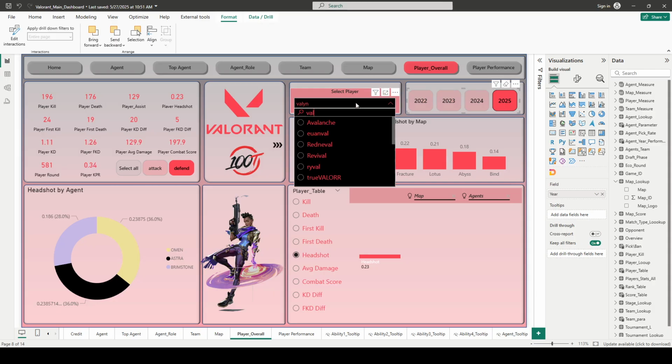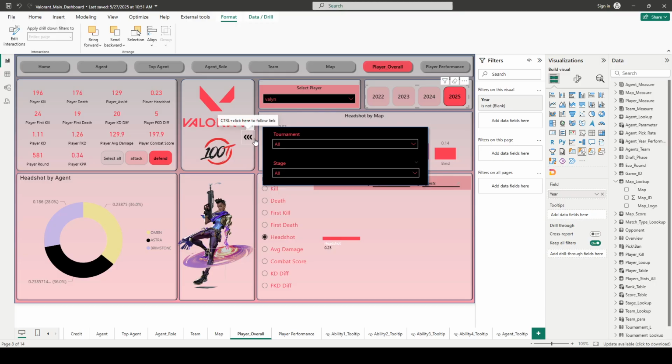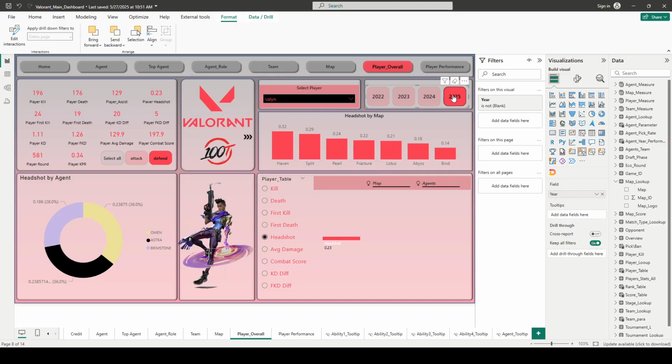If you know your favorite player, you can search for them here. But not all players will have data, because a player might not have played in a particular tournament or in a particular year. In those scenarios, the data will be shown as blank.